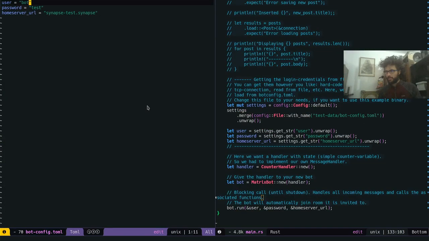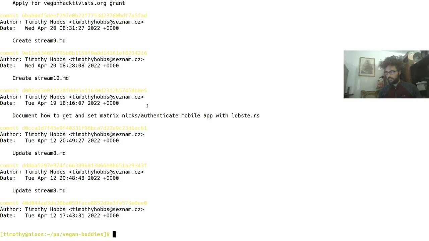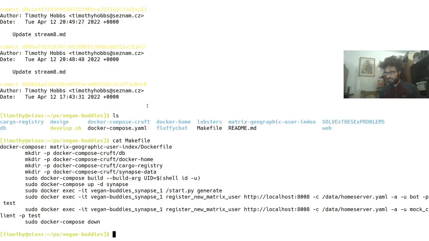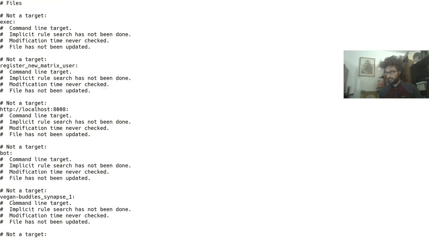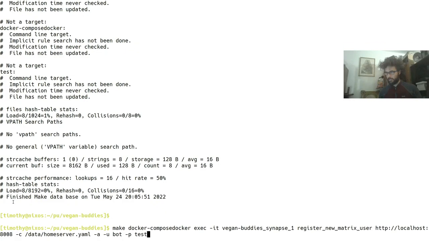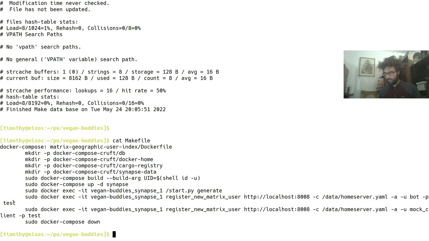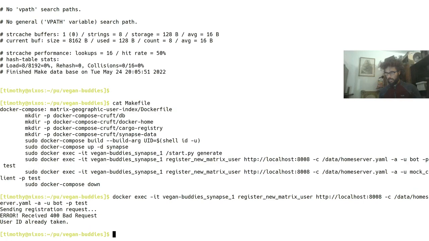Let me go and look. Maybe I never even ran the make file. Maybe if I do. What just happened? User ID already taken, so it seems like that user does exist.